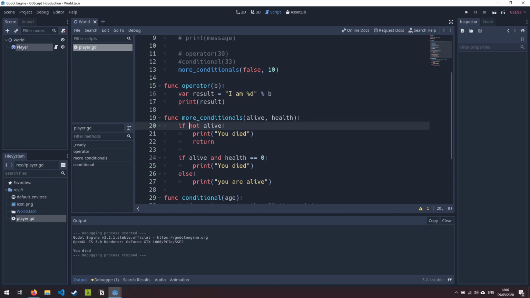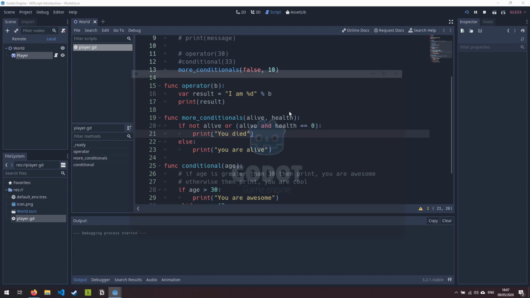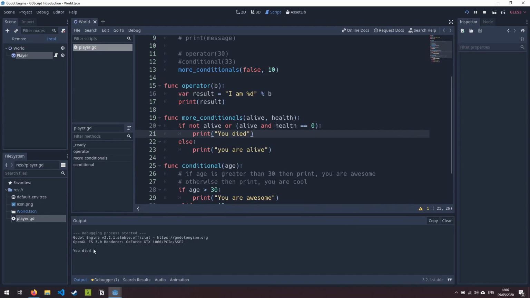Now this isn't the cleanest way to do this. We could actually modify this statement here to include this condition as well. So we could say if not alive, or, and let's wrap these in brackets because we're doing two conditional checks here. So we're going to say if we're not alive, or we are alive and our health is now 0, then we're going to print you died. So again, we have you died there. Now that's just a way of combining multiple conditions into one single if statement.